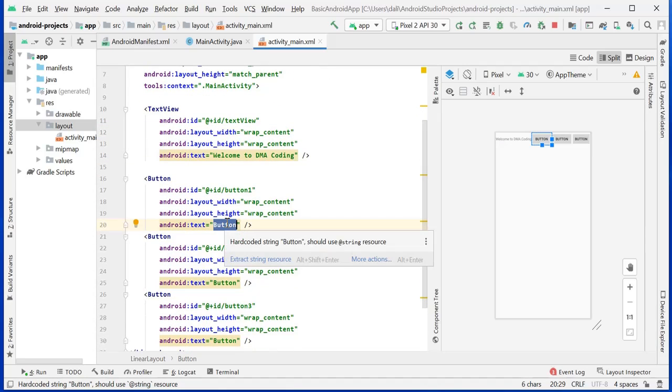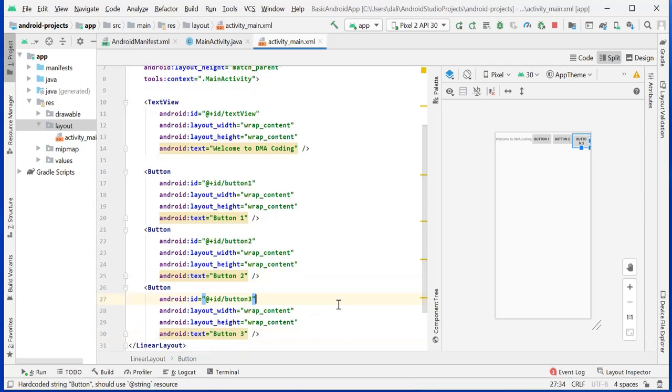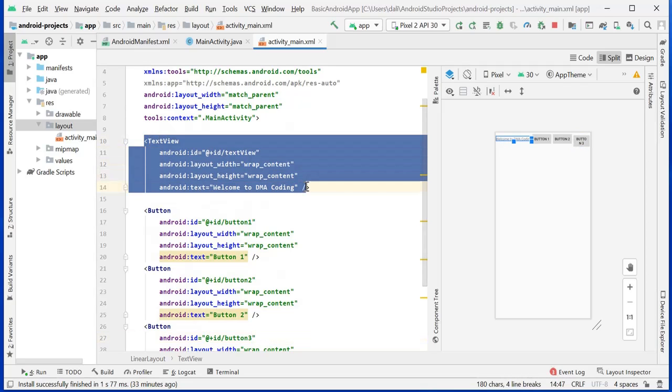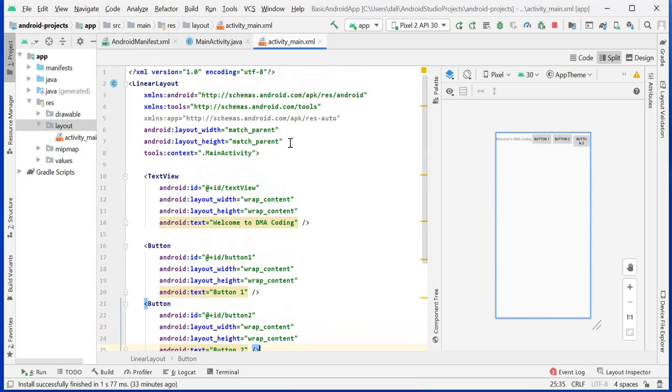Better we'll name the buttons button 1, button 2 and button 3. Here you can see button 1, button 2, button 3. What is happening is it is coming in a single line. This is a horizontal line, and in a horizontal line everything is aligned. First of all, this text is there, so the first item will be text, then button 1, then button 2 and then button 3. This is horizontal alignment. By default linear layout is horizontally aligned, so that's why it is coming here.